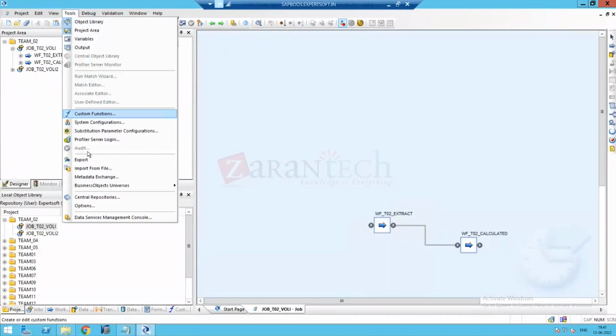So tools, export, import, metadata exchange. Metadata exchange means from CMC, the Central Management Console, to our local repository. If you want to extend some metadata, then this will be used. So this option is mostly used by admin. It is not used by developers, so no need for it anywhere when you develop the jobs.